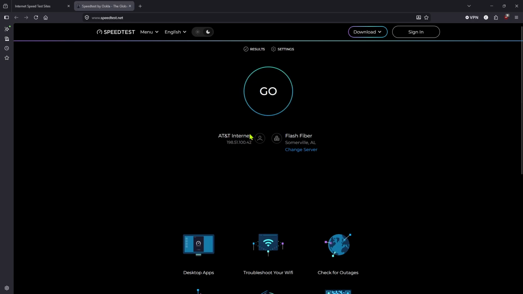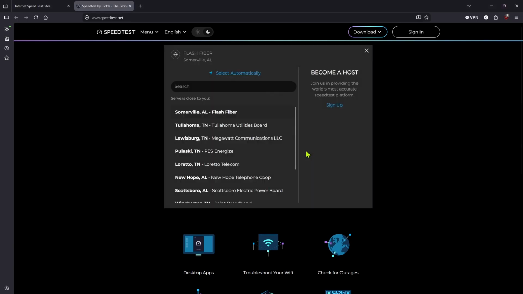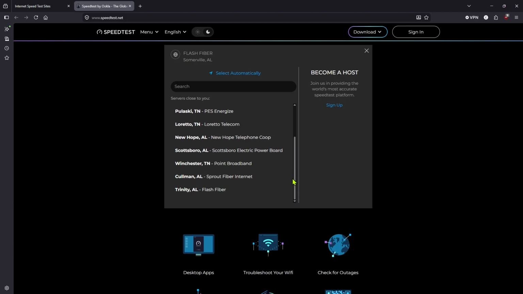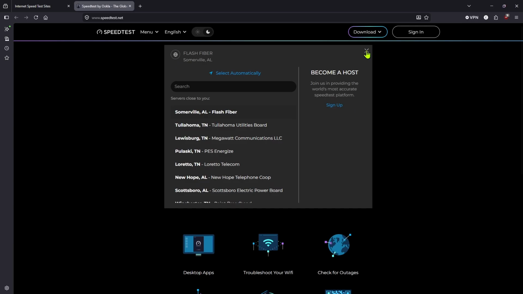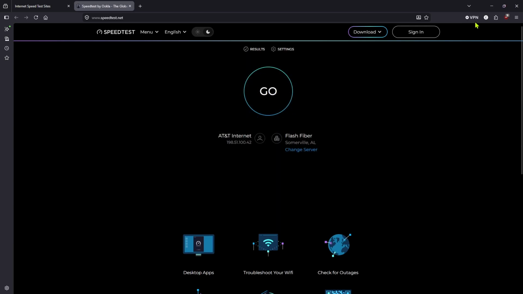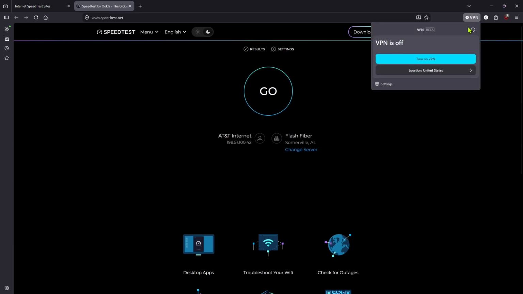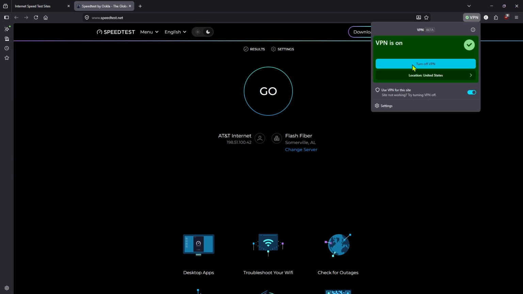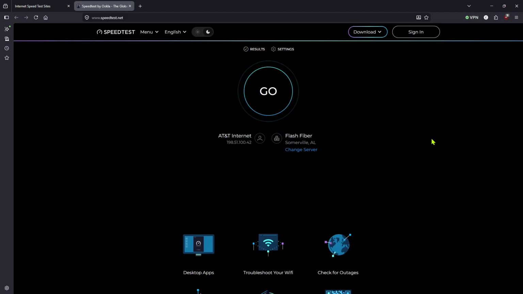But otherwise, this is the standard Ookla test that I get whenever I run a speed test from my residence. If I click on Change Server, it's going to list a number of speed test available servers, all within the northern Alabama, southern Tennessee area. Now, if I come up here to my VPN button, click that, notice it says VPN is off. All I have to do is click this button, and now the VPN is on. It's that fast. This is what's known as a proxy-based VPN.